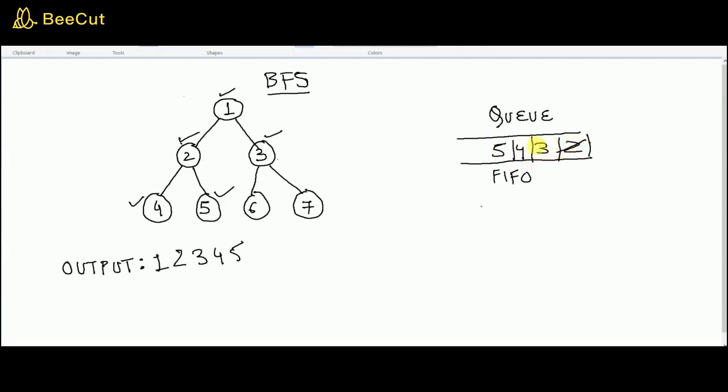Since we have looked at node 2, dequeue it, just cut it from here. The next node is 3, so go and check all the neighbors of 3, 6 and 7. Write them in the output, make a tick, and add them in the queue. Since all the nodes are visited here and the output is this, we dequeue all the elements. There is no need of checking preference now, because all the nodes are already visited.